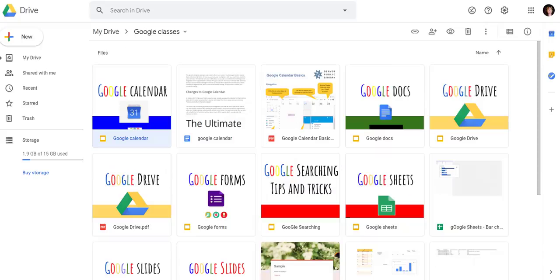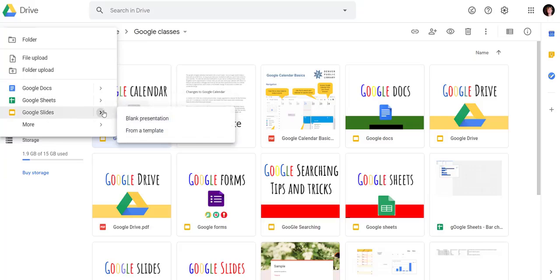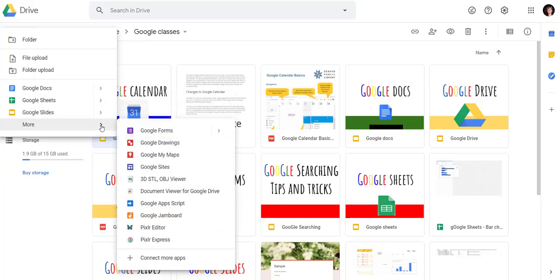So let's go into this real life. If I go to New, you'll see here that you can create a new folder. You can upload a file from your computer. You can upload a folder from your computer. And here's your Google Docs. You can have a blank document, or from a template. There's Google Sheets, Slides, and then if you click More, there are tons more that you can add. Some of these are just extra things that maybe I've added, and you can add more apps and things right to your Google Drive.